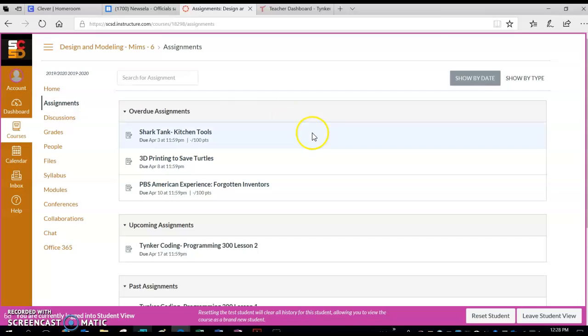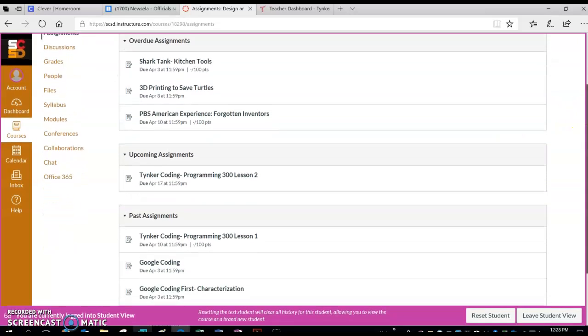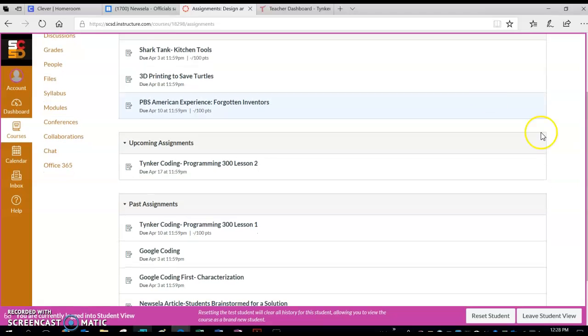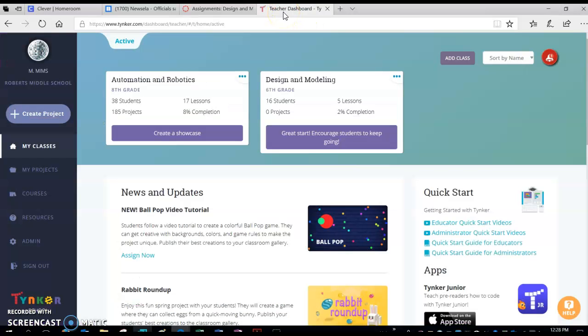So next on our list is Tinker Coding. This week I want you to complete lesson 2. Many of you have not started lesson 1 yet. Tinker Coding is an app that you can download on your phone, and it is also at the tinker.com website. Now, when you do the Tinker.com coding, it's very important that you use the username and password that I gave you. If you do not, I will not be able to see your work and give you credit. If you have misplaced or you need that information, please reach out and I will provide it to you.